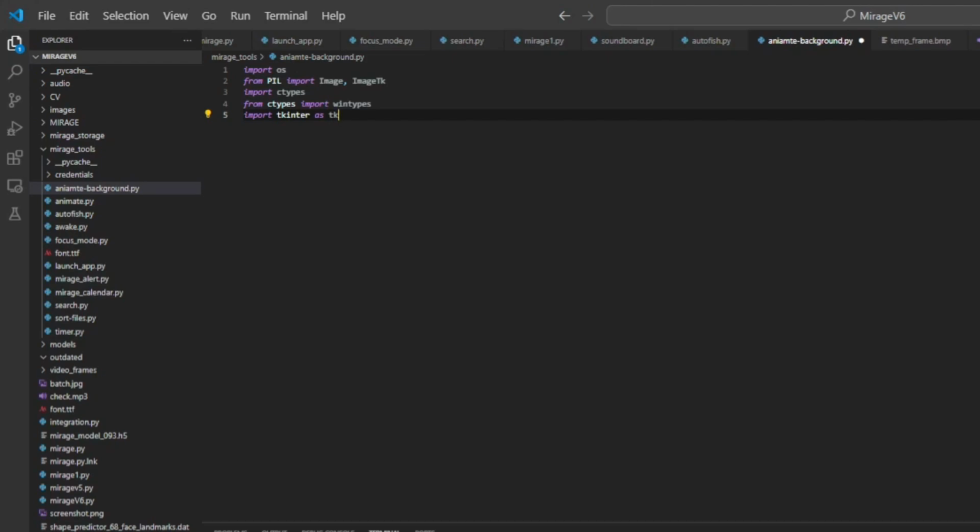First, what we want to do is get that layer that's behind our desktop icons, but in front of our desktop background. So let's create that function.